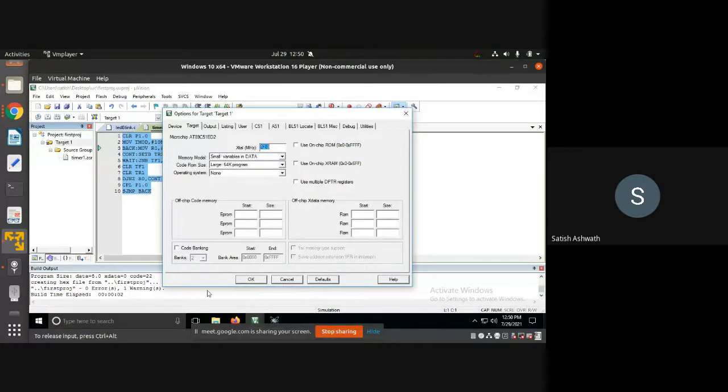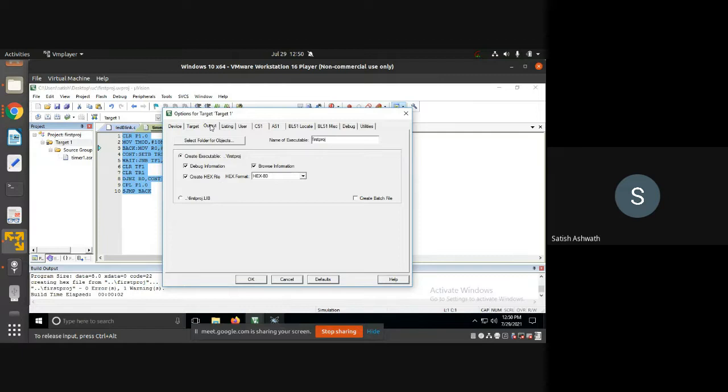There are a lot of options available here. One of the tabs will be the output tab. You click on output, right? So by default, you will see that this is not selected. There's an option called create hex file. The second checkbox, which by default is not going to be checked. Check it. Say create hex file. So a hex file will be generated for whatever program is part of your project here.